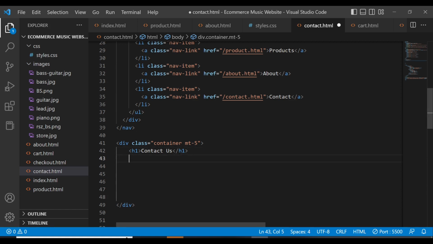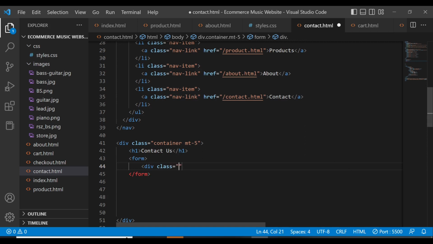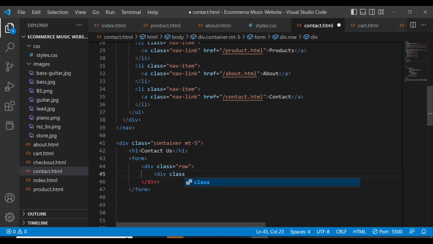Okay, so next I'm going to have a form. Now within this form, I'm going to have a div class of row, of course. So we start with the row. Now within the row, I'm going to have this column. So for small screen, I'm going to set this one to 6, so it's going to have six columns, not rows, sorry, 6 columns.